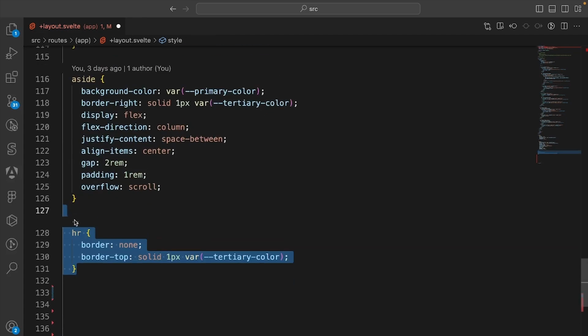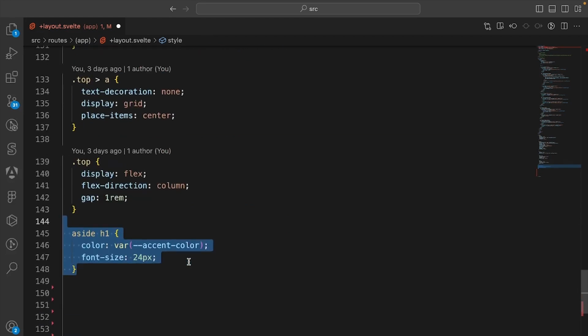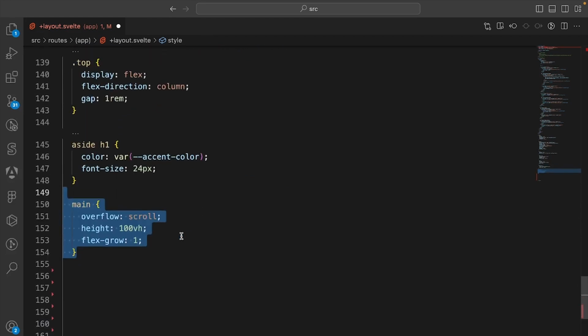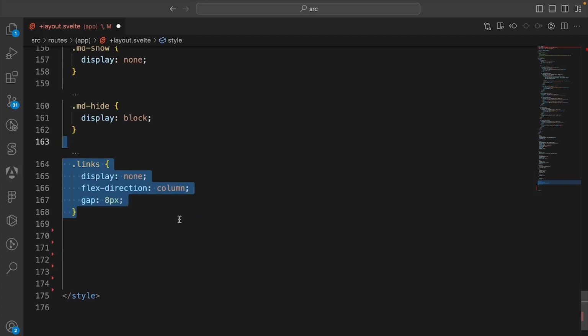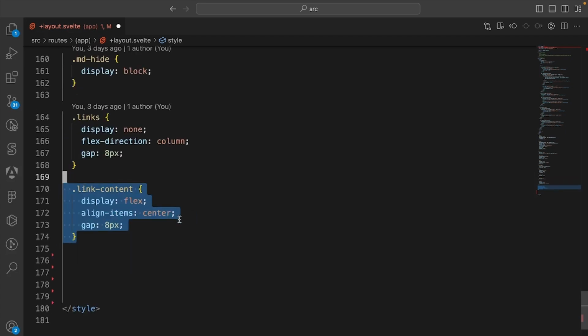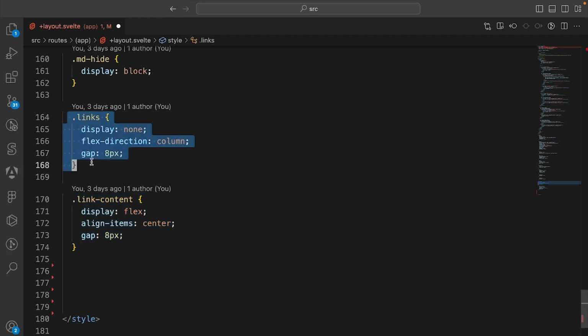So then below this, we're going to style the divider, and we're going to style the top, which is basically the header. And then we're going to style the H1, the main, and we're going to say that by default, the MD show. So by default, we're assuming that the width of the screen is smaller than we want it to be. So by default, we want it to display none, and the MD hide we want it to actually display. And we're going to style the links so that it is horizontally aligned. The links content also is not horizontally aligned, vertically aligned. The links is going to be vertically aligned, and the links content is going to be horizontally aligned.